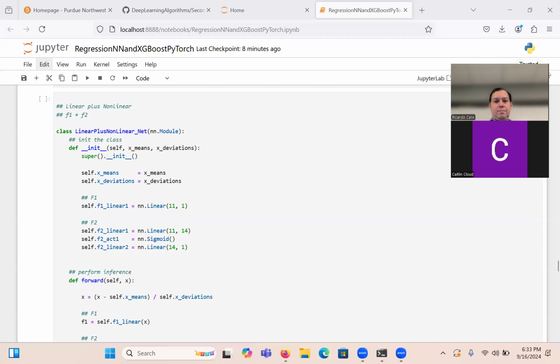Sorry. Go to the whiteboard. Can I give you the intuition of the things that you can do with neural nets?